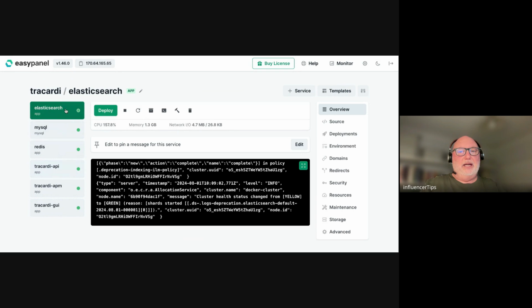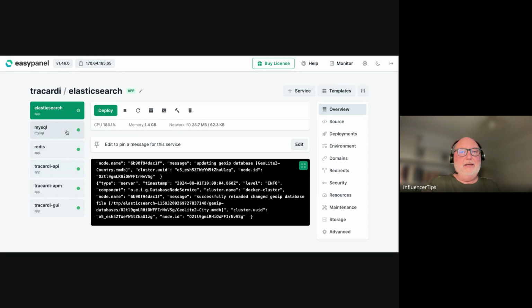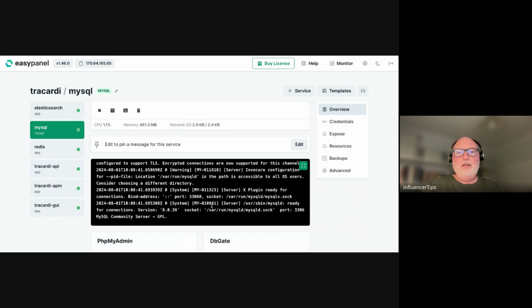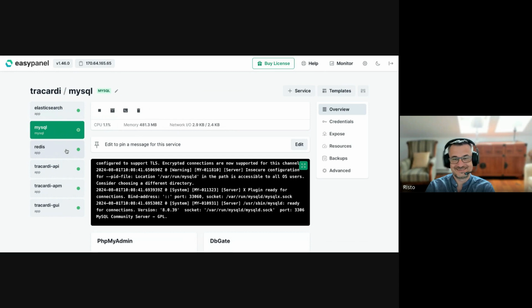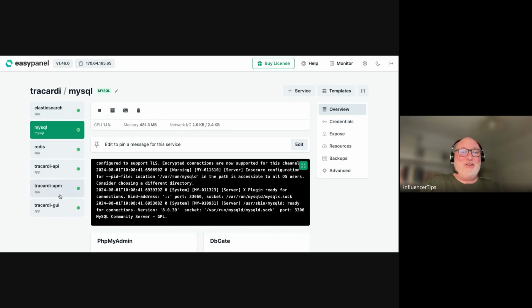Anyway, we're seeing Elasticsearch start up there. We can see MySQL start there. We can sort of see that it's sorted itself out. Like I said, this is what I like about this Easy Panel. It is easy. It's really easy. It really is easy. Like you saw all those services.